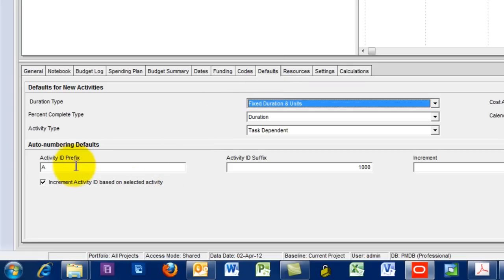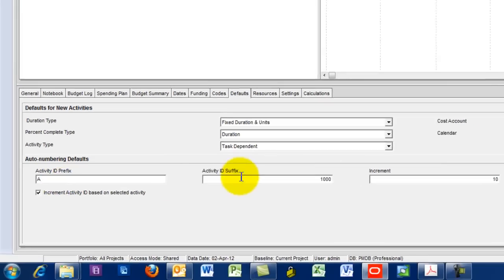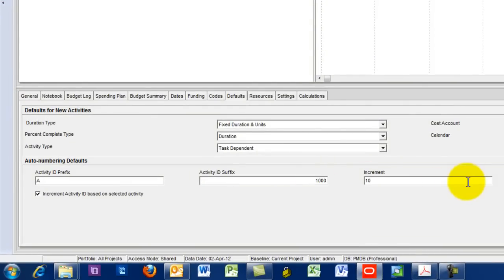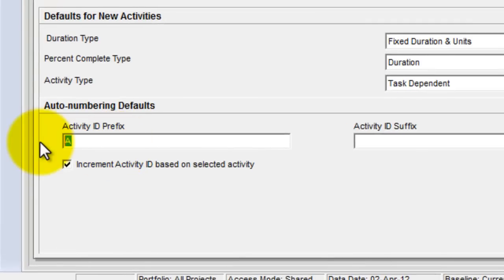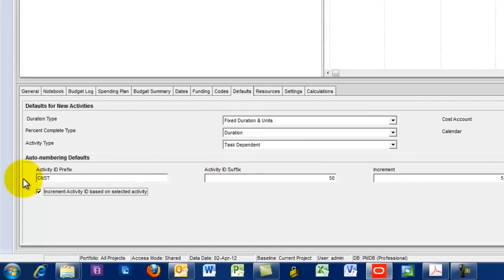Under defaults, this tells you how each ID is going to be generated. So it's going to be task dependent, which is important. Every activity will start with the letter A, and it will start with 1,000, and it will go in 10 increments. Well, let's say we want to change that. Let's say we want to go CNST, okay? And let's say we want to start at 50, and let's say we want to go in increments of 5. So now, every time you add a new activity, the first one will start at CNST 50, and it'll be in every 5 increments.